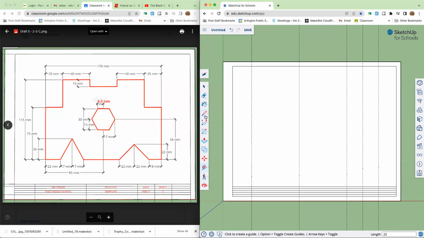Now let's go and grab this pencil, our line tool. We'll click here, and we will click at the bottom where we want it. Click, click. And let's fill each one in like that.